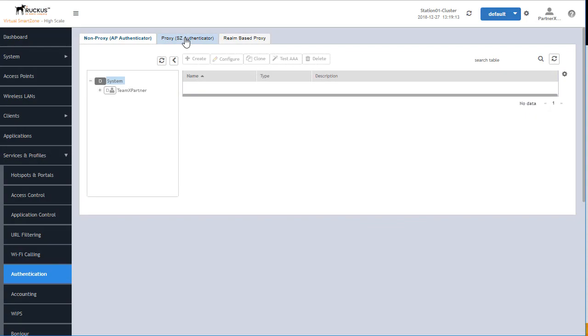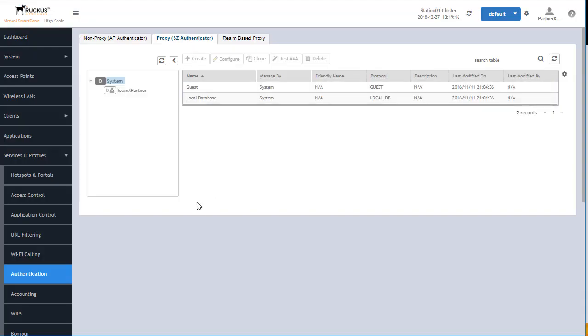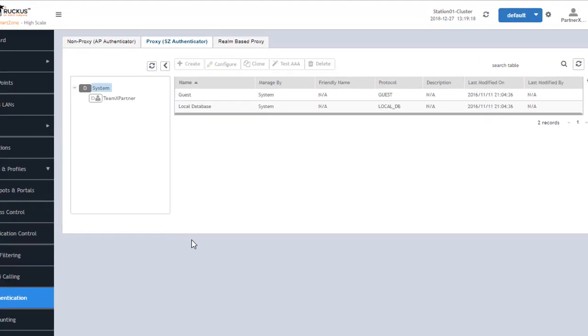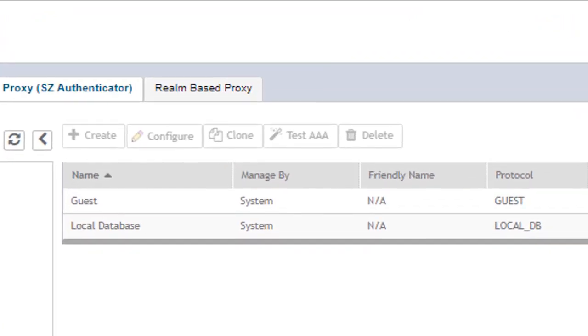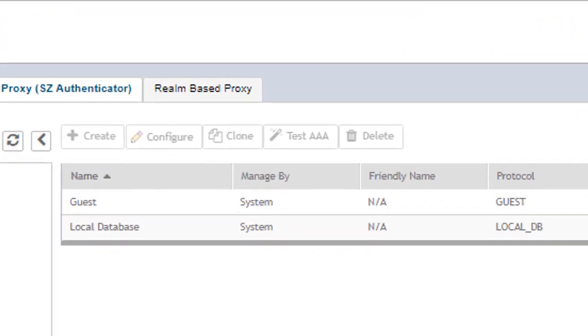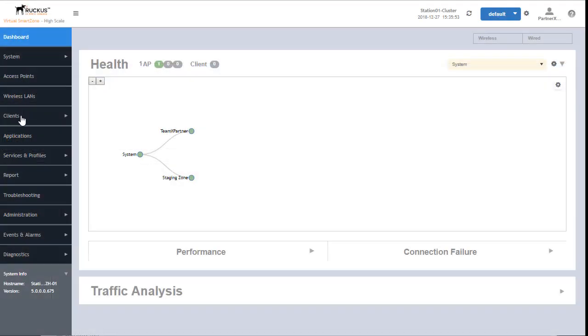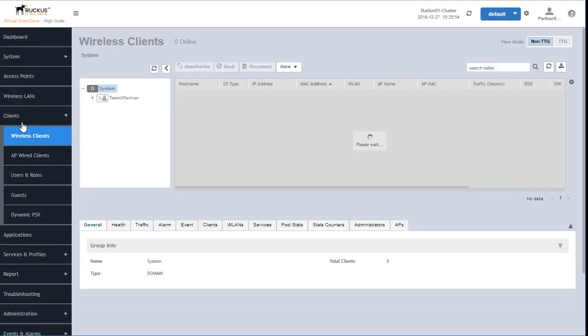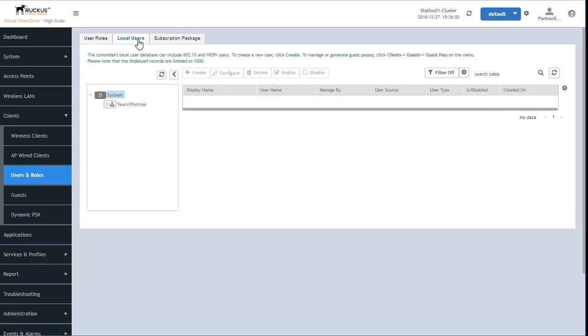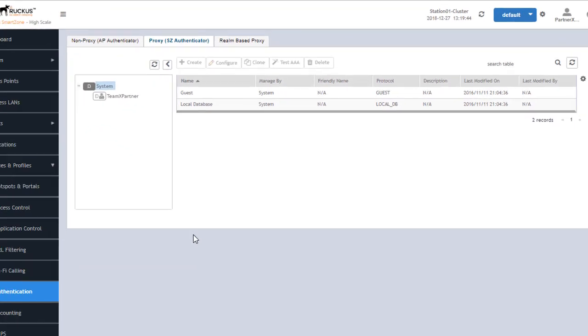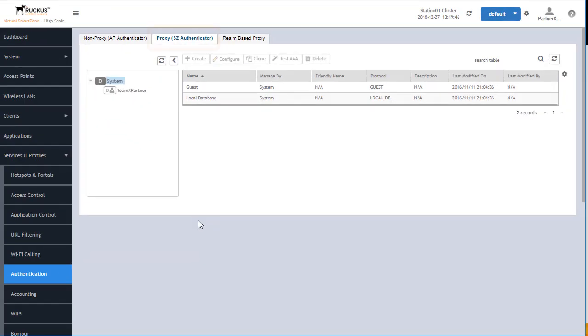Notice under the proxy configuration, there are already populated options underneath that tab. One is local database, and the other is always accept or guest access. The local database, if used, can be populated by navigating to Clients, Users and Roles, and then Local Users. The controller's local user database can include 802.1X and Whisper users underneath the system or partner domains.